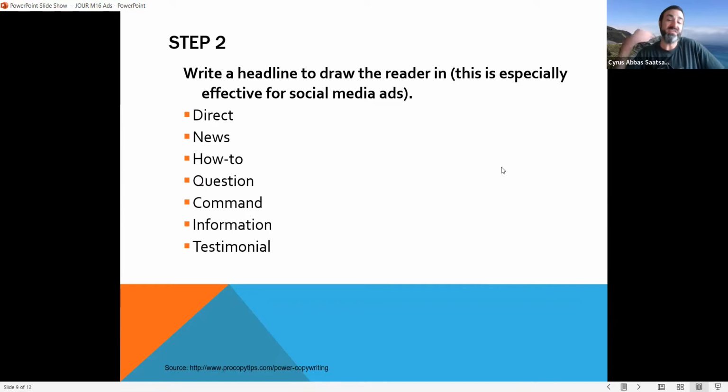Step 2, you want to write a headline to draw the reader in. And this headline is especially effective for social media ads. It needs to be direct. Could be news related, might be a how-to, might ask a question, it might be commanding, and that's where you sound authoritative. It might be informative, or it could be a testimonial where you have someone who's high profile endorsing the product, right? And sometimes you might have to write secondary headlines if necessary.